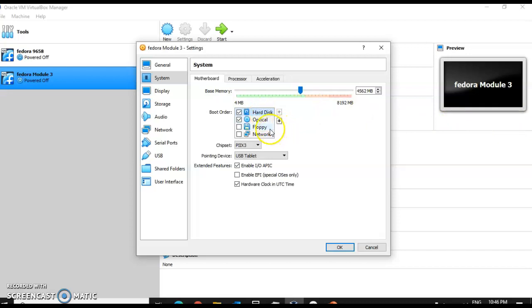Put the hard drive first and the optical drive second. So when you start it up for the first time, this machine, it's not going to find anything on the hard drive. Nothing is installed. Then it's going to go on to the next device in the boot order or boot sequence. It will find the installation. It will install, shut down, and then when it starts again, it will boot up from the hard drive.